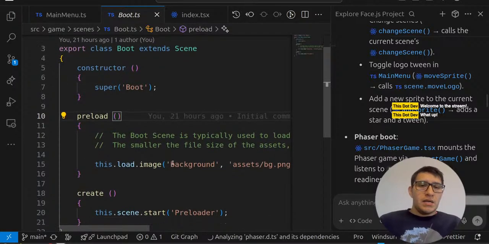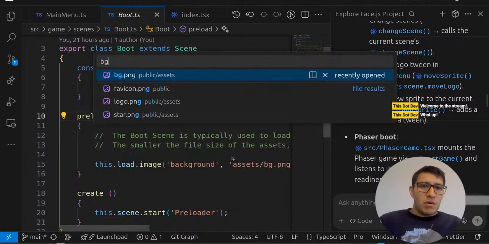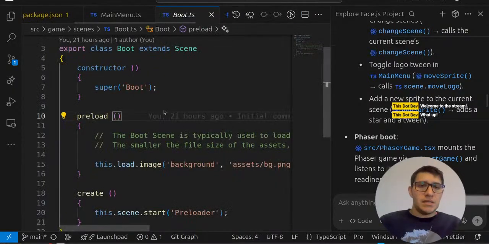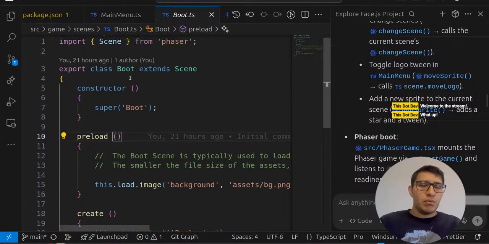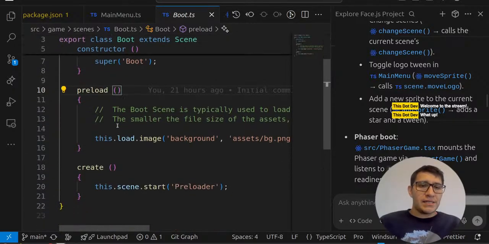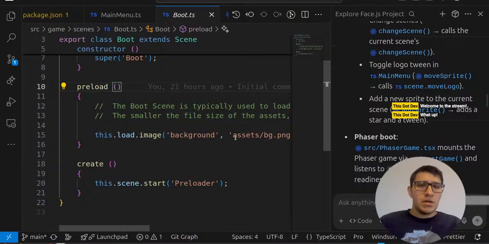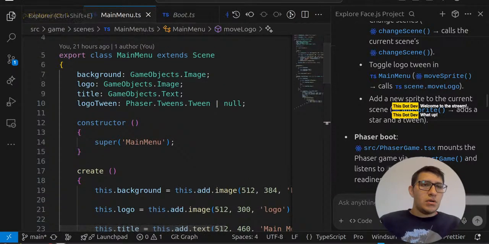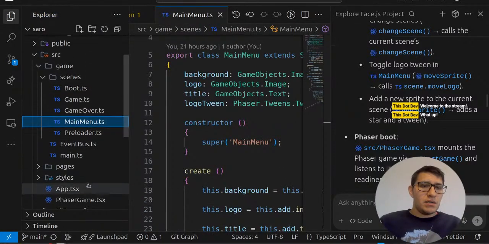Okay, let's see now. Let's see this background. This background is these. Okay, so we use this scene, the boot scene, to preload any assets. In this case, we only have the background. Actually, we should have the star. Where's the star? Where's the star loaded? I want to understand this part.